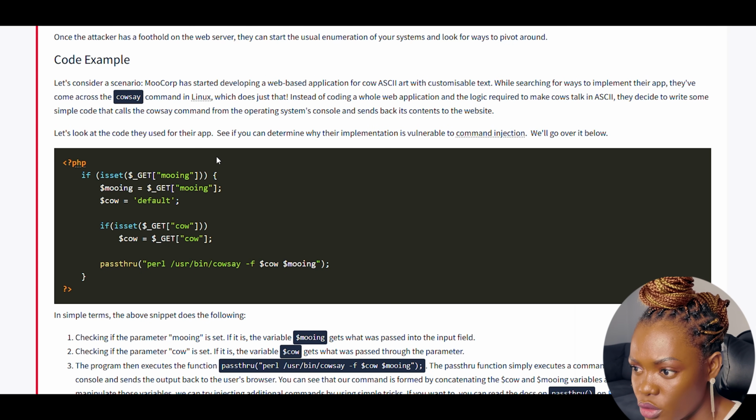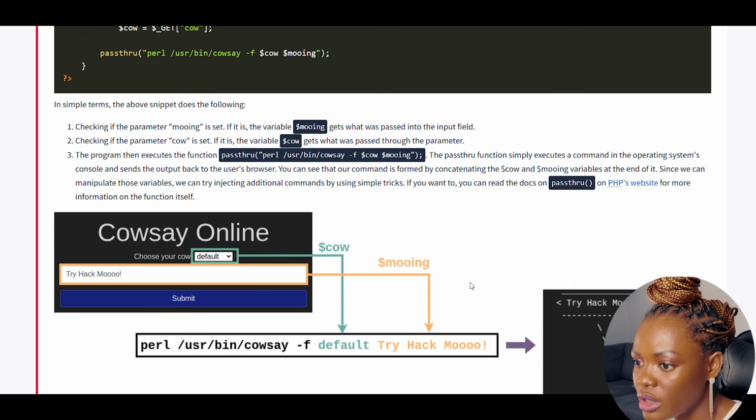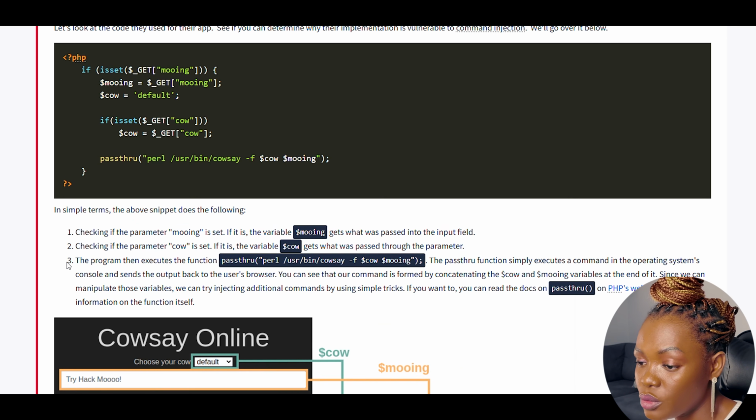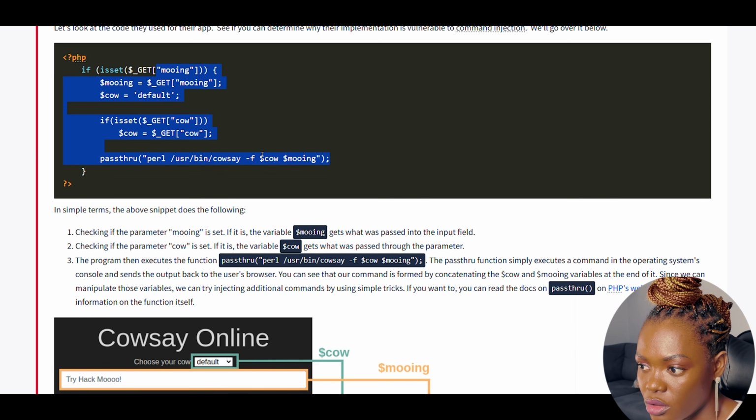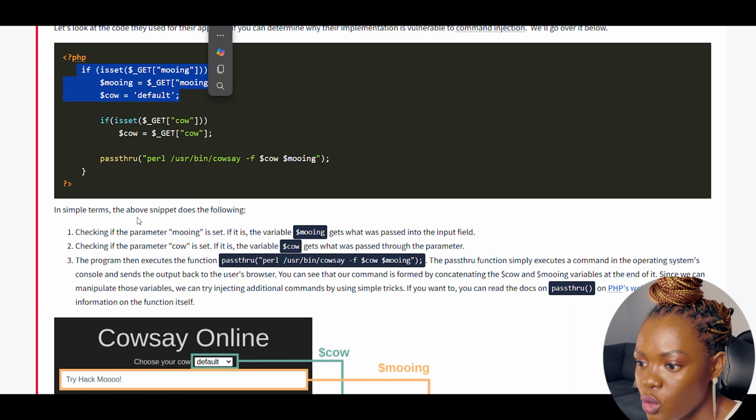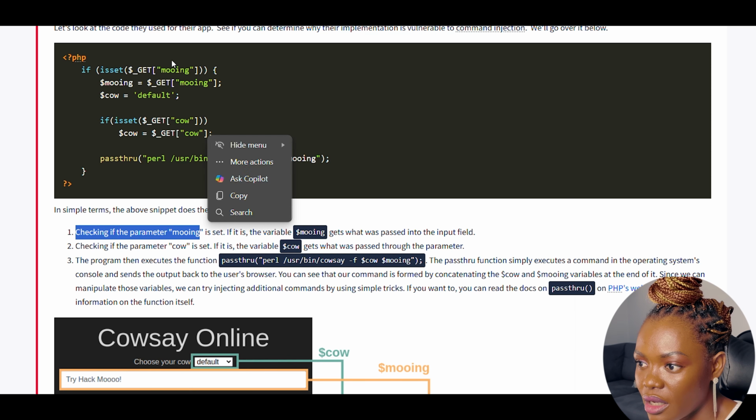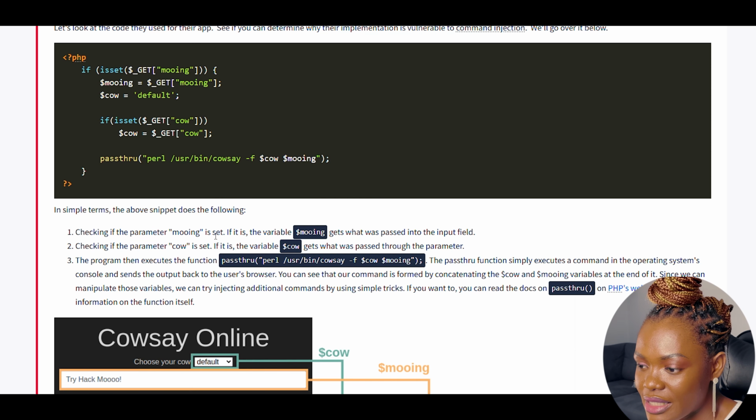Now, this is a simple code example. I'll just go a little further just to let you know what the code means. So now, what all of this means, they are called parameters when it comes to application. These ones in double quotes, they are called parameters. So now the first one is checking if the parameter money is set. Now, if it is, then the variable gets passed into the input.